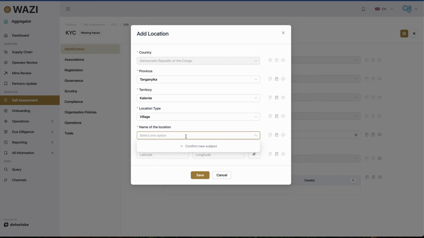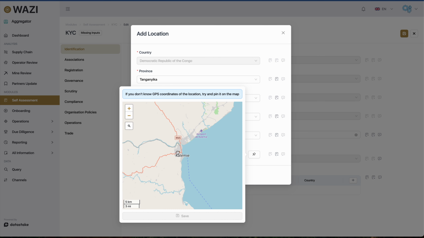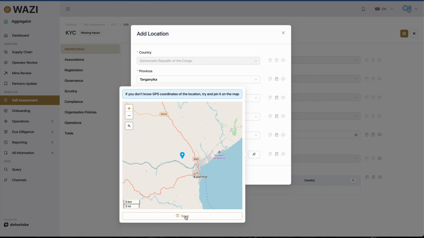So I'm going to create a new one, a new village, where I am registered. This is how you just created a new information subject, not only on your account, but in the entire application, which no user has created yet. This map takes you directly to the province and sub-region that you've identified, and you can locate your headquarters.